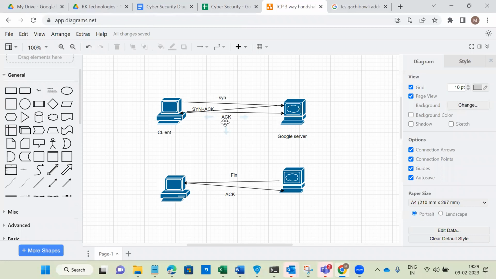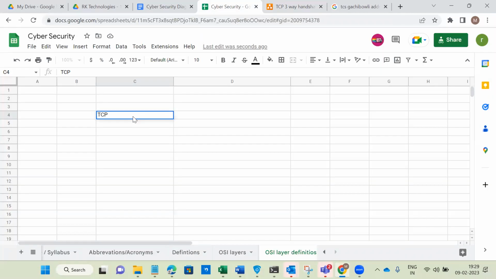Okay, we can see now. I already gave a hint: connection-oriented, connectionless protocol. Now you have to give the answer. What is the difference between TCP and UDP? I already gave the hint. So on the left-hand side I'll put TCP, and on the right-hand side I'll put UDP.